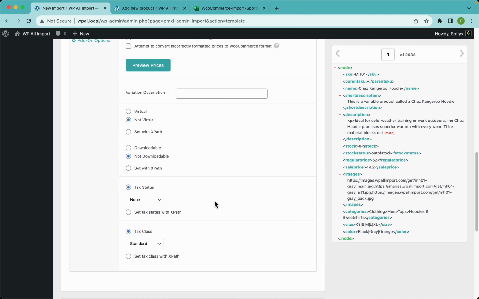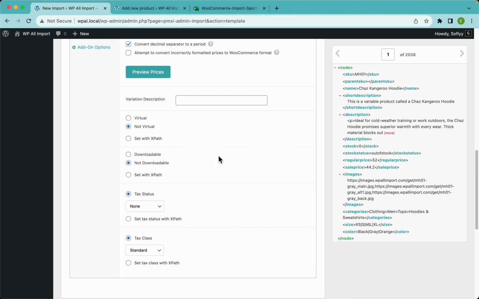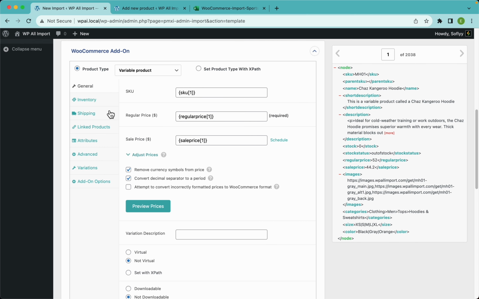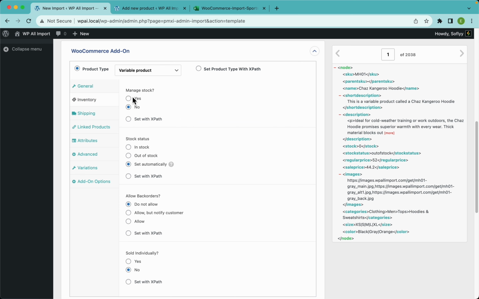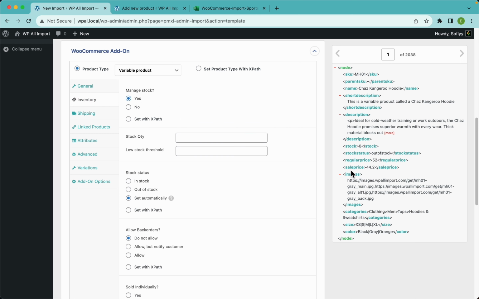These options, I'm going to leave them as they are because the default values actually work for us in this example, but you may want to change that for your import. Now, here on the inventory tab, we need to enable the manage stock option and drag and drop the stock element into the stock quantity field. All right. Now, for the low stock threshold, I'm going to say 3, but you can actually use whatever number works for you.